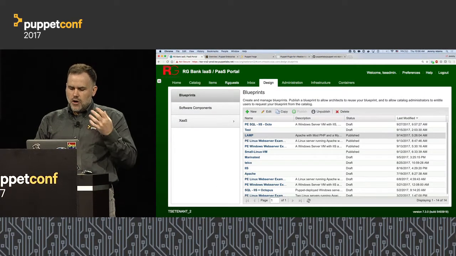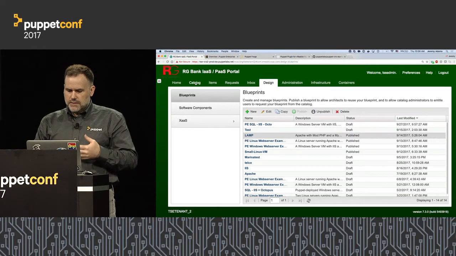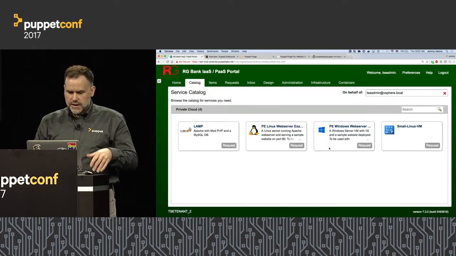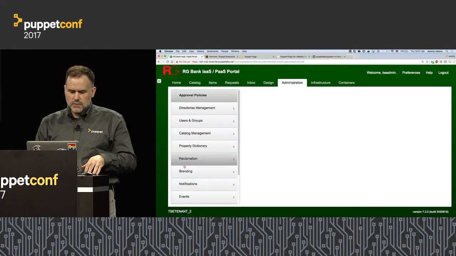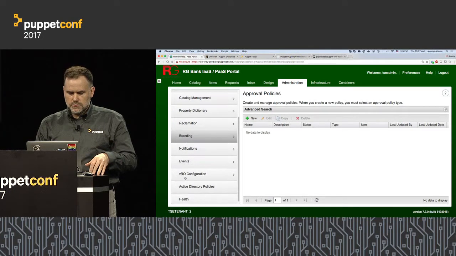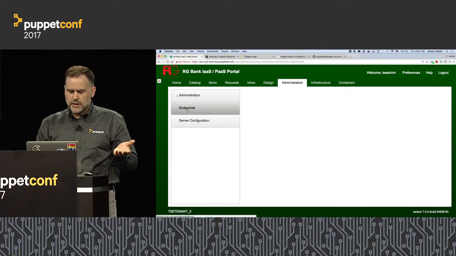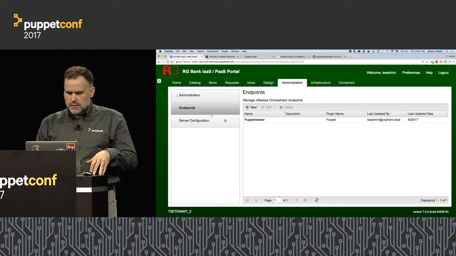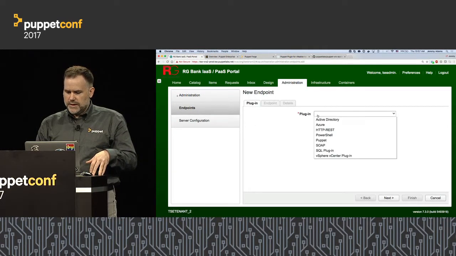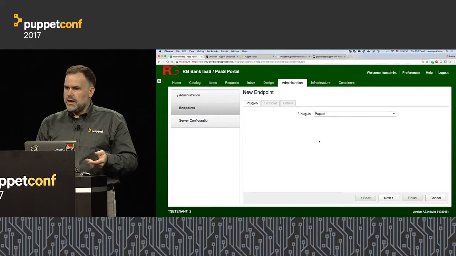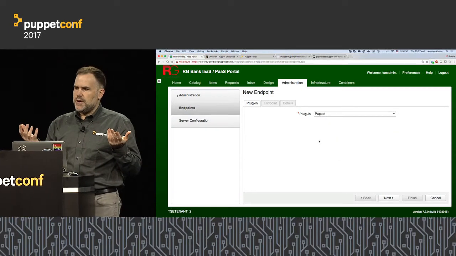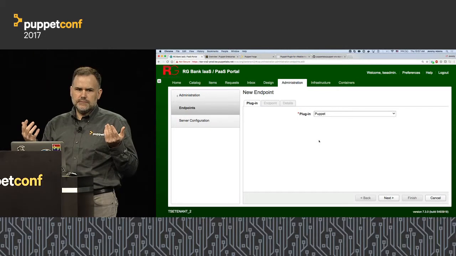As far as getting this all set up, so now we see how we get an offering in the catalog, like this LAMP stack right here. As far as getting it set up as an administrator, it's pretty easy as well. Once you've loaded the plugin into vRO, you can go right here to vRO configuration and add an endpoint. And you'll see that Puppet will appear right here in the list of endpoints, and you can go through and just enter in the information for your Puppet master. You've got a new endpoint.